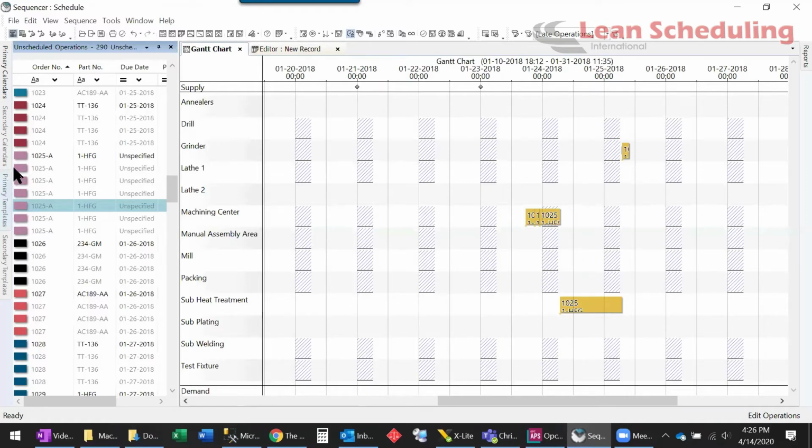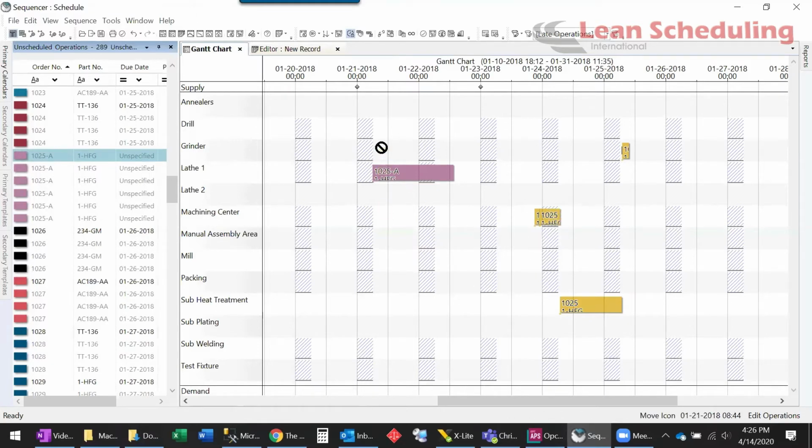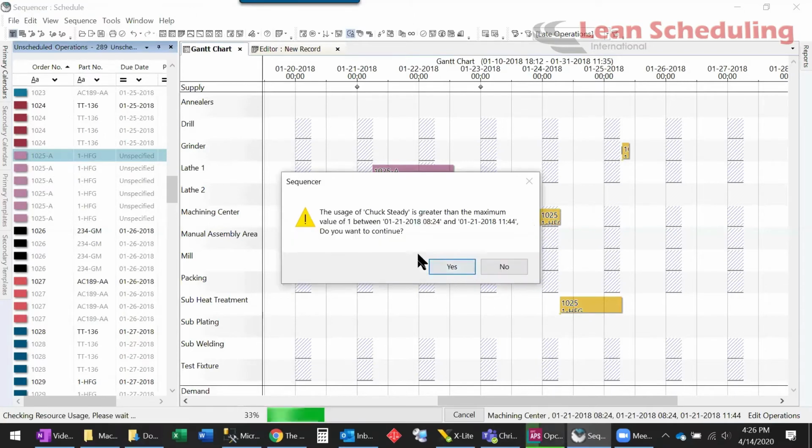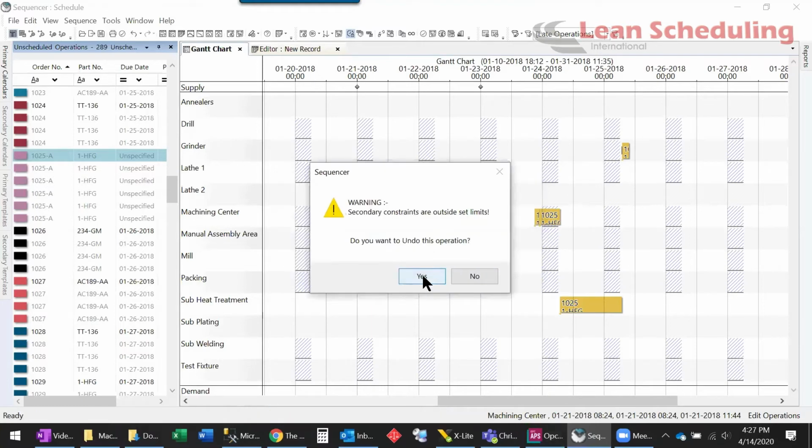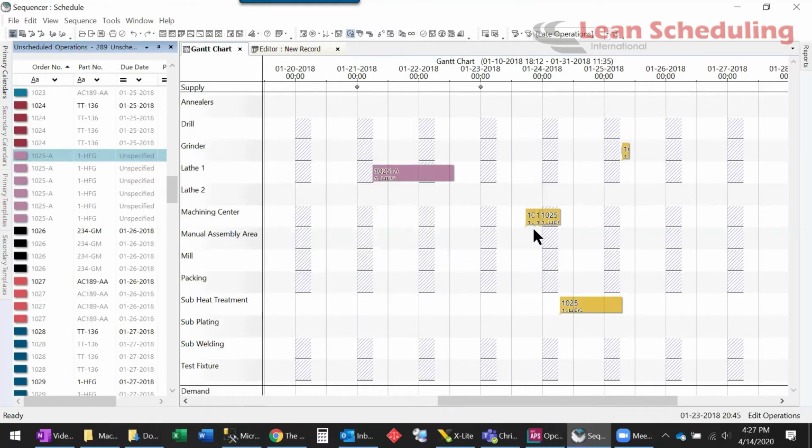And you notice we can drag either from the unallocated bar onto the schedule, or we can drop within the schedule wherever we may want to drag an operation, as long as it can run on that particular resource. It will come up and tell us if we're violating any constraints. In this case, we have a secondary constraint called chuck steady that we're violating. And if we don't want to violate that, we can go ahead and say no and undo the operation, and it'll put it back where it was.